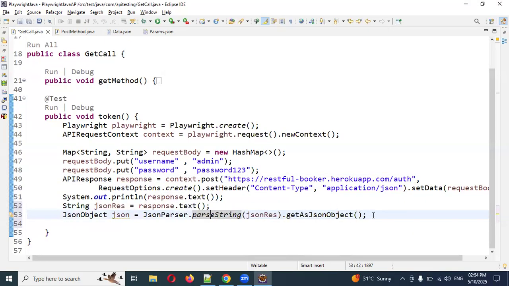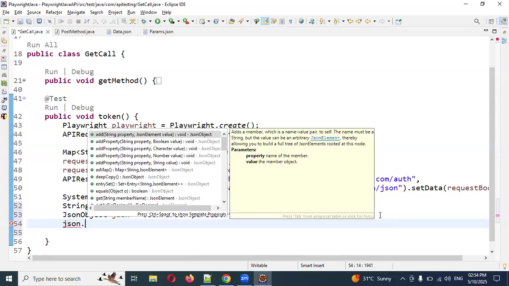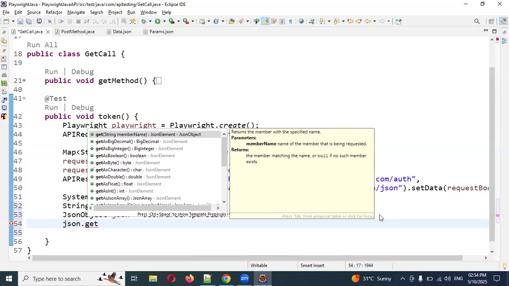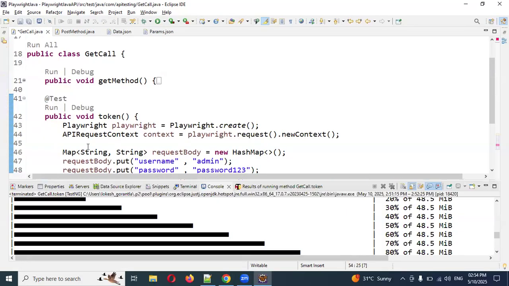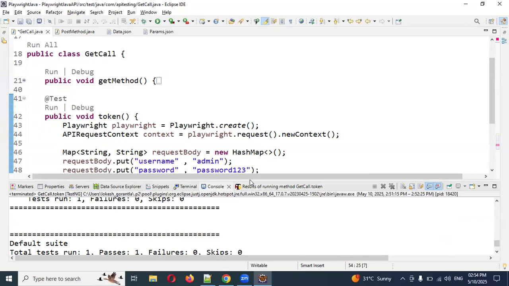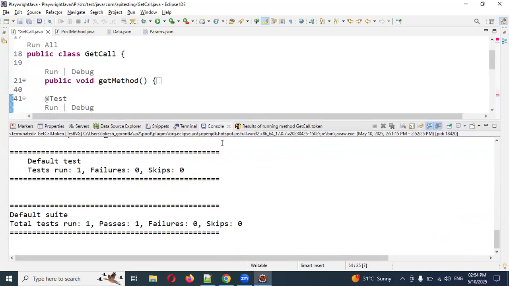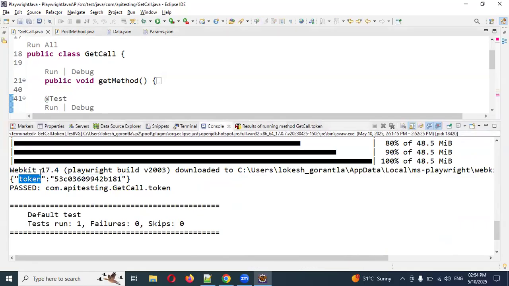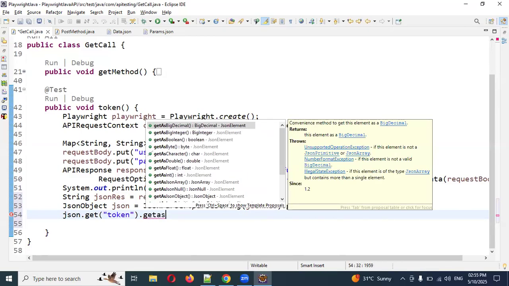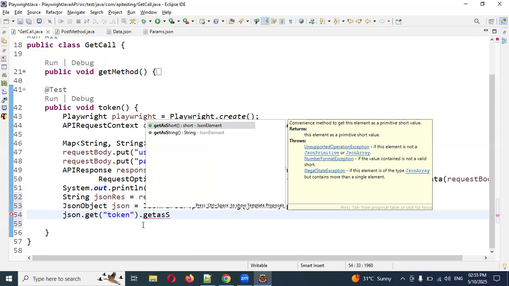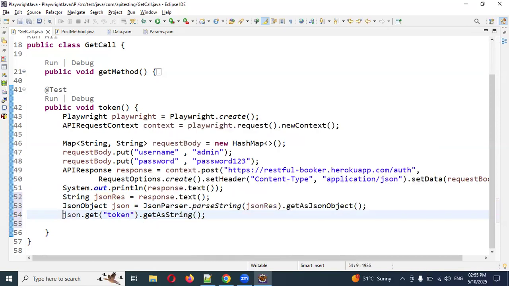From this particular place we need to get the access token. Now the JSON dot get functionality will ask you for the member, what exactly you are expecting. I'm expecting this tag, token. That is the token I'm expecting. Now I'm going back and providing my token, and then I'm going to use get as string format, and it will provide a string format.